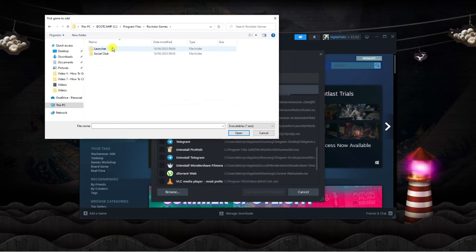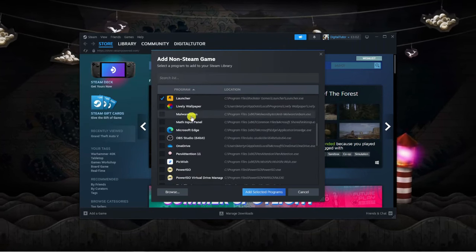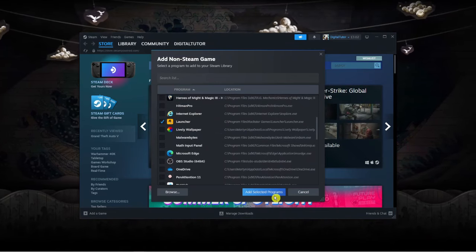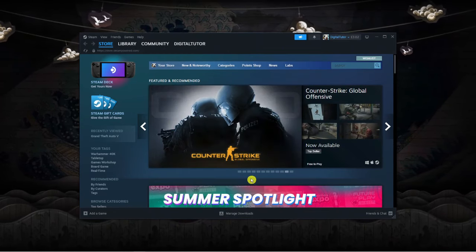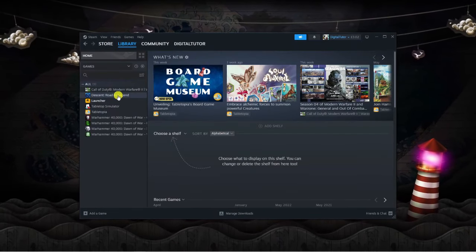And then what you're going to do is click onto the launcher and double click onto the launcher icon to add this to the list. So you can see that's currently been added. Then all you want to do is click onto add selected programs. If we now go into the library, you'll see that basically that's now been added on the left hand side.